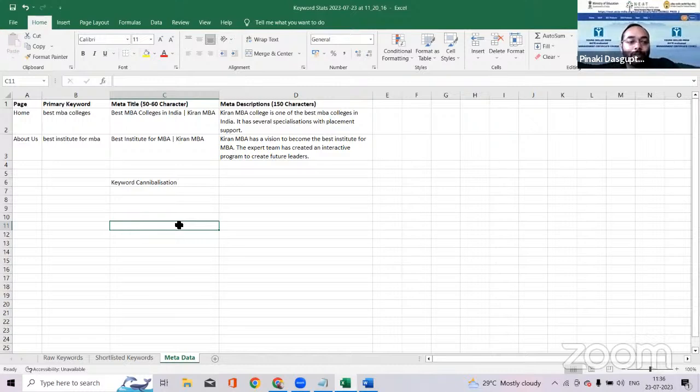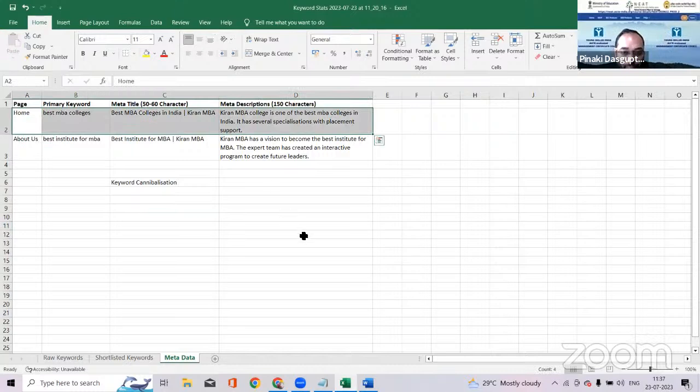So keyword cannibalism means when you use the same keyword as a primary keyword for two different pages, then Google, or any search engine, will be confused about which page to show for this particular search. Say someone is searching for best MBA colleges. Currently, Google will show this page, the home page. But say you have used the same keyword as a primary keyword for two different pages: one is the home page and another is, say, our campus page. Now Google will get confused about which page to show, whether the home page or the campus page. So Google will not understand which page to show.